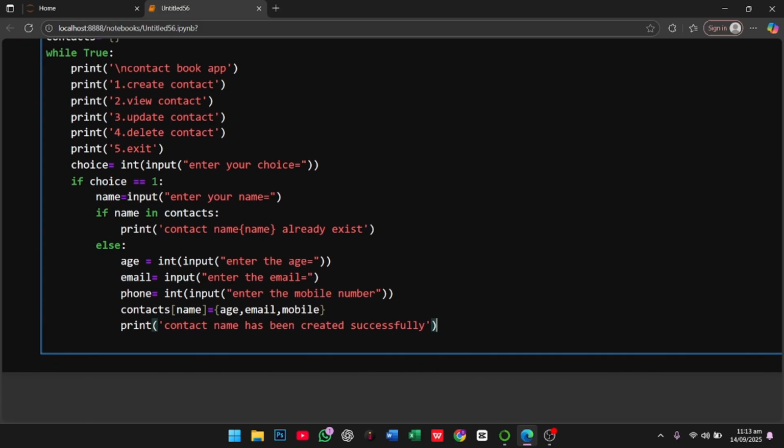So this is all for the first option. If the user enters the first one, the first thing is that they have to enter a name. So there are two options for us. If the name is in the contacts, then we have to show the answer that the contact name already exists. But if it is not, we have to create it and get the information from the user. And then we create our contact book and we create the contact.